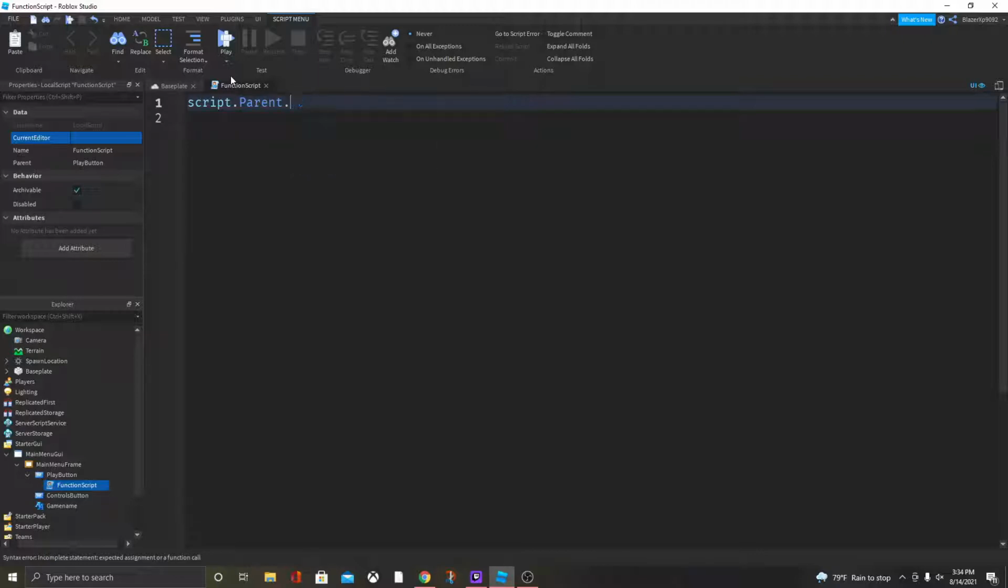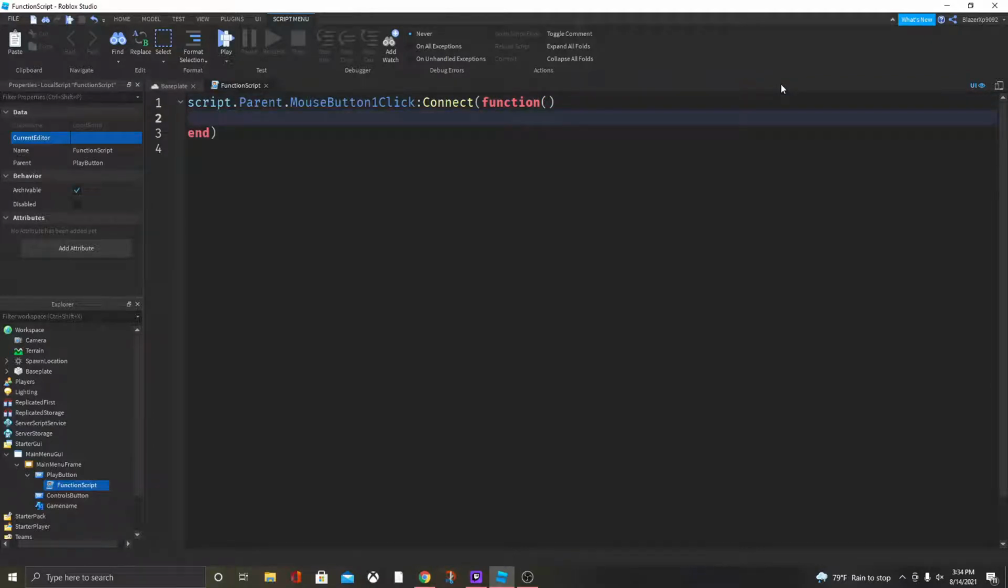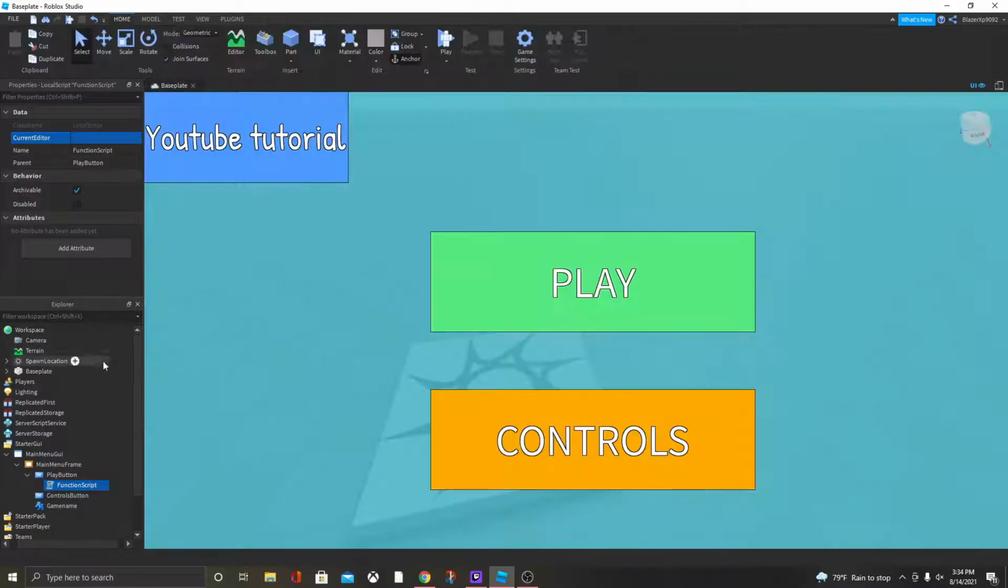Wait, no, script.Parent.MouseButton1Click:Connect(function). And then you need to add these brackets right here. I think that's what they're called, brackets. I don't know, they're probably called brackets. Then enter down, and I'm going to do script.Parent.Parent.Visible = false.